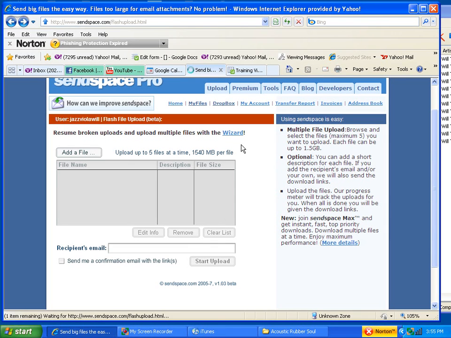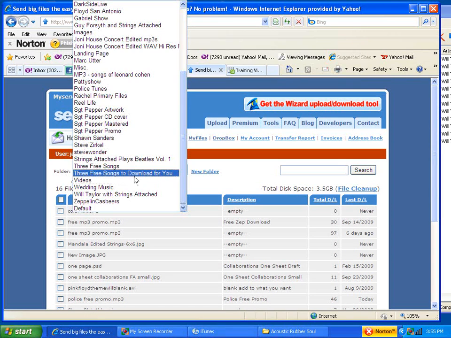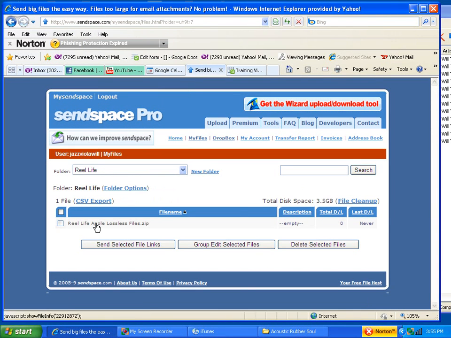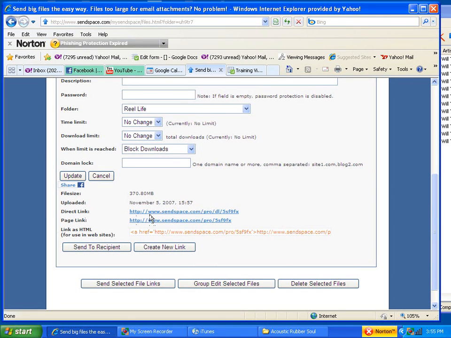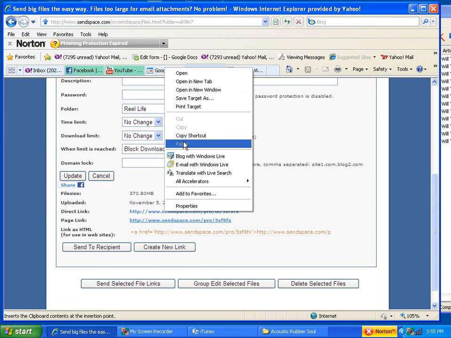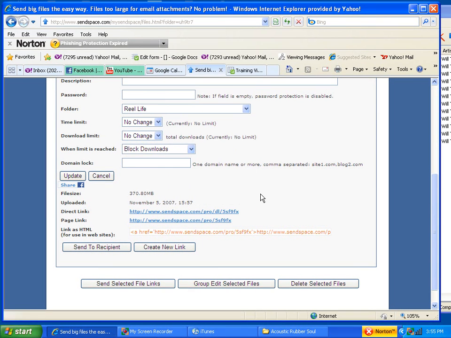And if you want to send, let's just say if you want to send one file, how do we do that? We'll cover that real quick. Click My Files. Navigate to whatever file you want. Let's say I'll go to Real Life. And here is a zip file. I clicked on the file name right here. Click. And if I scroll down, here is the direct link. I can right-click on that, copy shortcut, paste that link in an email to any musician who wants it.